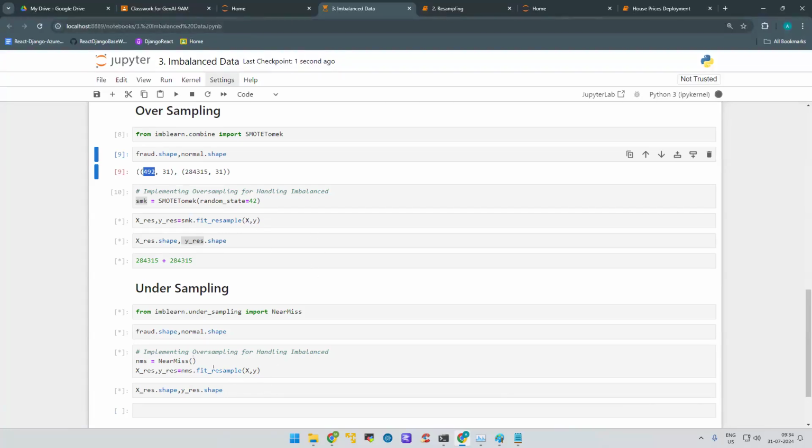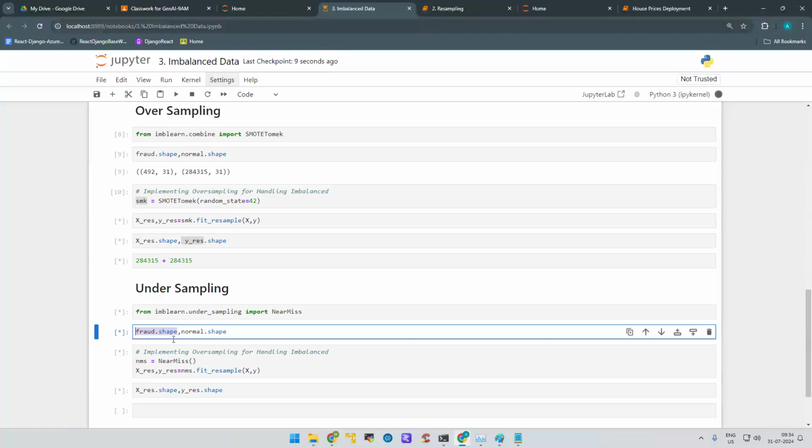I hope you're getting the picture now. So this one is basically the computer removing the number of rows to get to the shape of this fraud class. So this is 492. It's going to cut down to around 492.